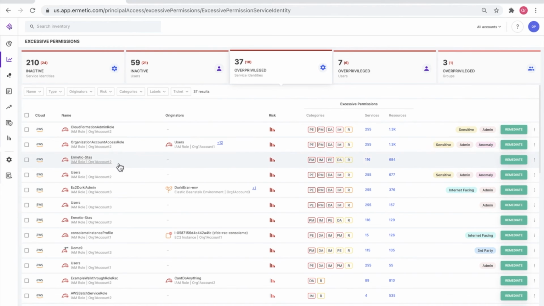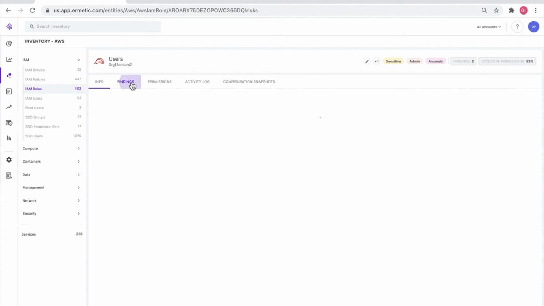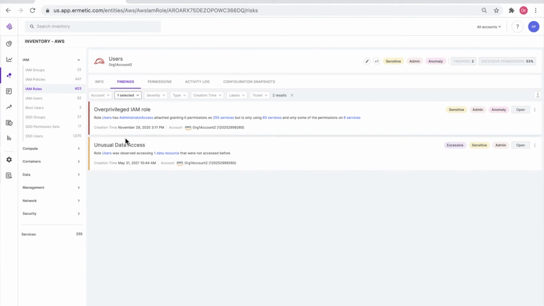And look at one of the identities that we understand is overprivileged. We'll look at the identity that we looked at before. We'll jump back to its page, and now we'll actually focus on the findings. So we have two alerts for this. The first one is unusual data access, which is an anomaly-based detection. So we understand that this identity has accessed some data that it has never accessed before, so we raise an alert. But the alert that I want to focus on more right now is the overprivileged IAM alert.